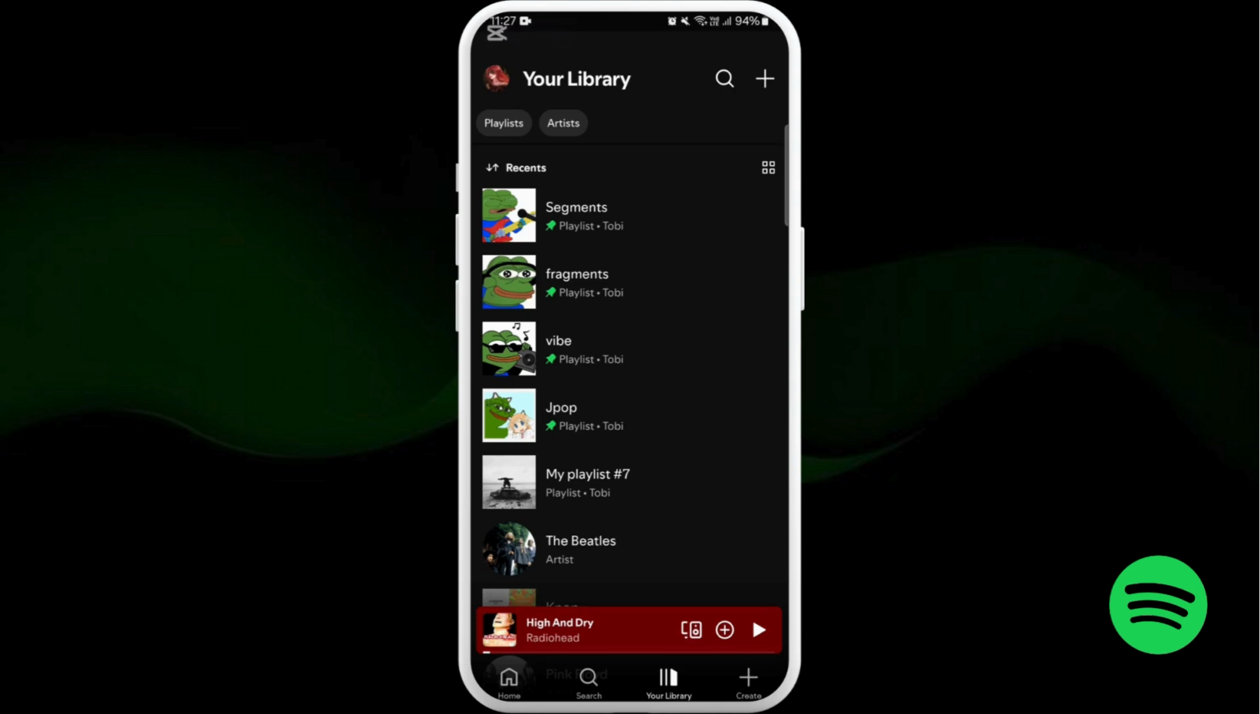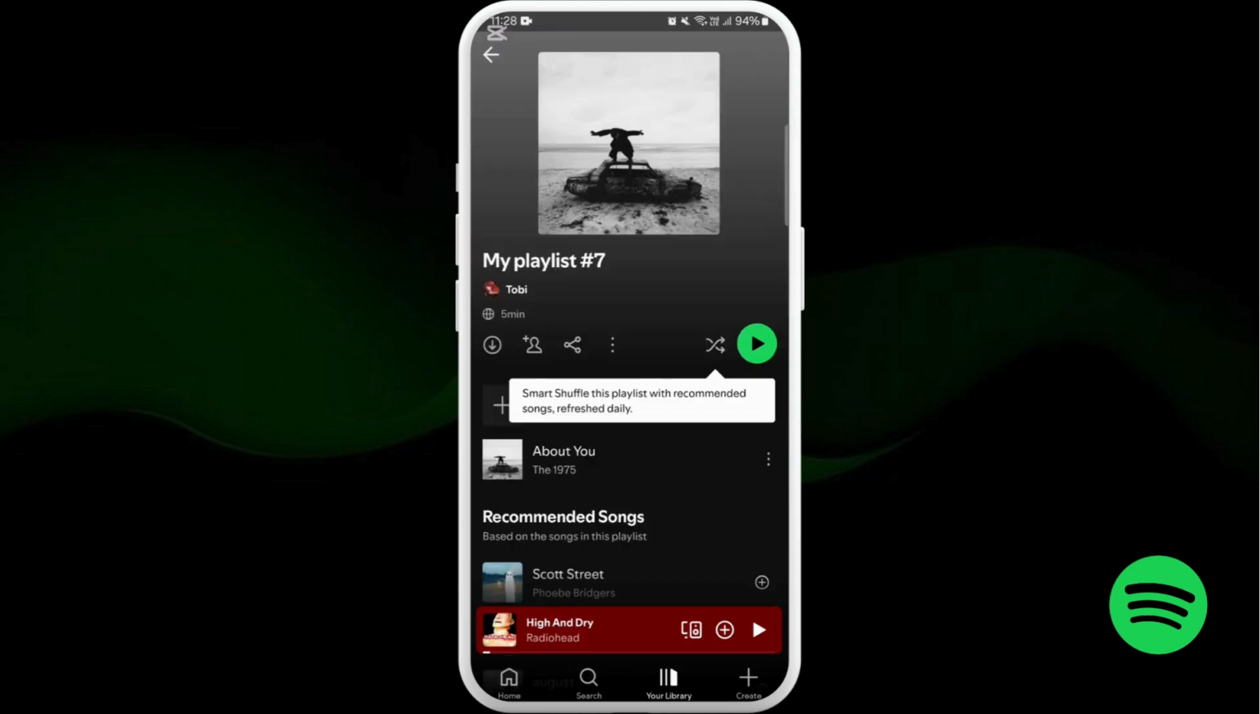Now once you're in your library, you can see the list of playlists that is available in your account. And if you have multiple users in your account, in order to see which users created that playlist or which user saved your playlist, you need to go to that particular playlist first. You can go to any playlist for now.